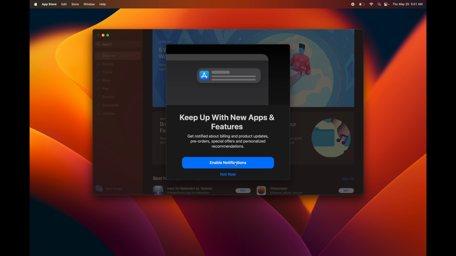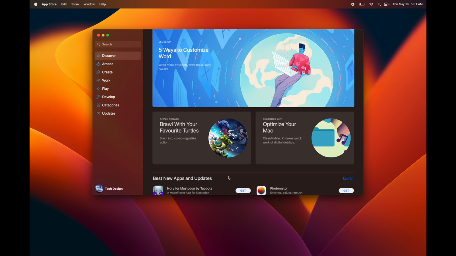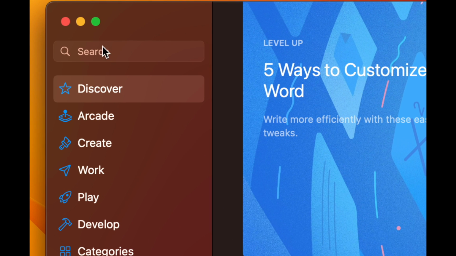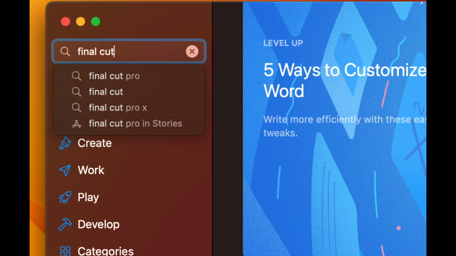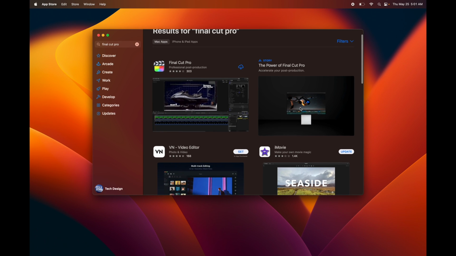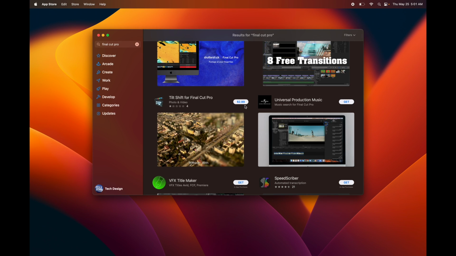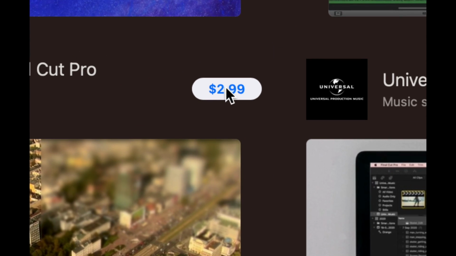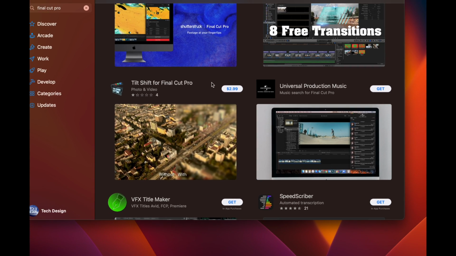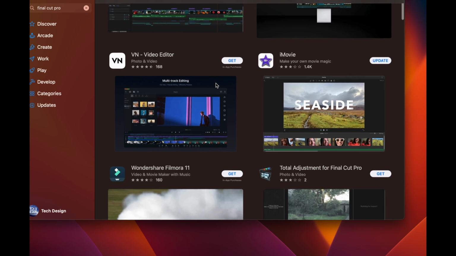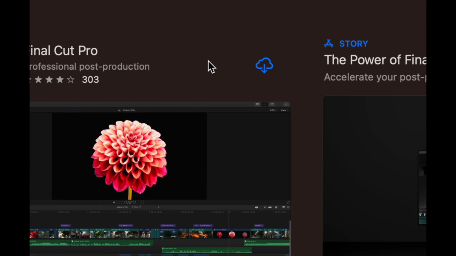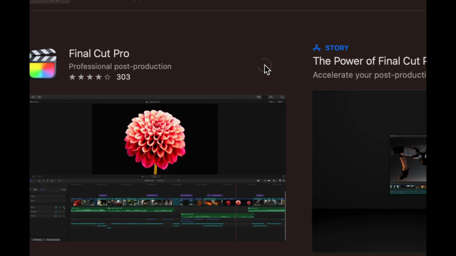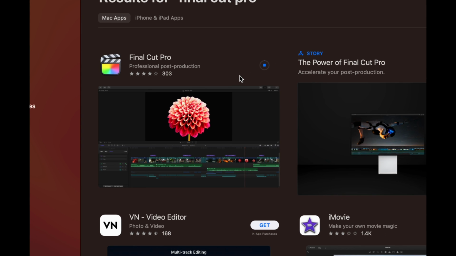You can enable notifications or not with the App Store. What I would do is just not. I just get way too many notifications. Then from here, you're just going to search for the app that you want. So we're going to search for Final Cut Pro, for example. Let's say I didn't buy Final Cut Pro yet. Then what I would see on that specific app would be a price. Obviously, it's not $2.99. This is just another app, just to give you an example. Right now, since I bought this before, I'm going to see this. So all I have to do is just download it. And there we go. I'm downloading the very first app into this Mac.